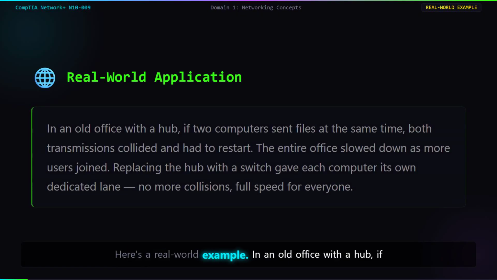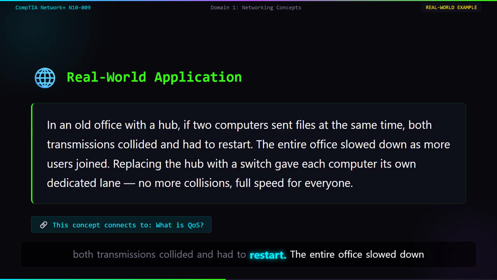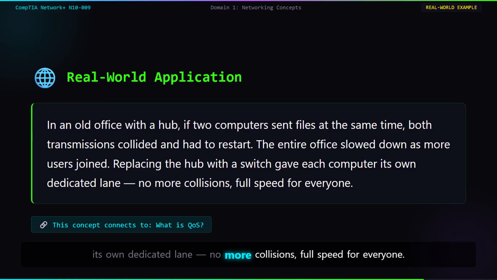Here's a real-world example. In an old office with a hub, if two computers sent files at the same time, both transmissions collided and had to restart. The entire office slowed down as more users joined. Replacing the hub with a switch gave each computer its own dedicated lane. No more collisions, full speed for everyone.